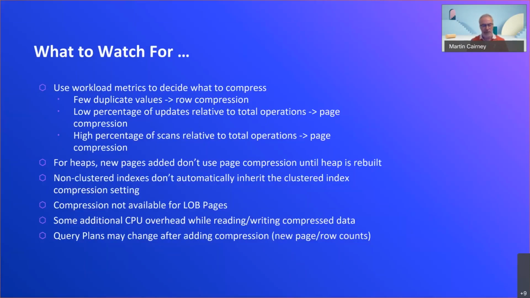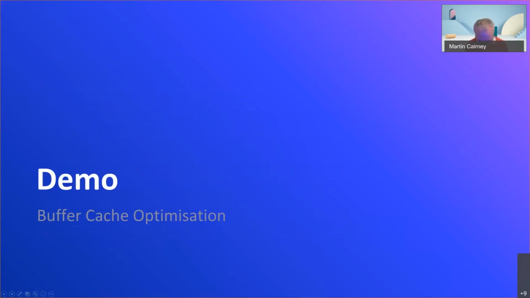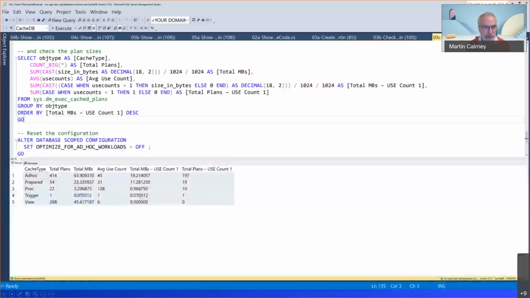So a few bits and pieces around that, some caveats, but if you're planning this well ahead, it's something that will give you good value from there. So let's have a look at some of the bits around this.